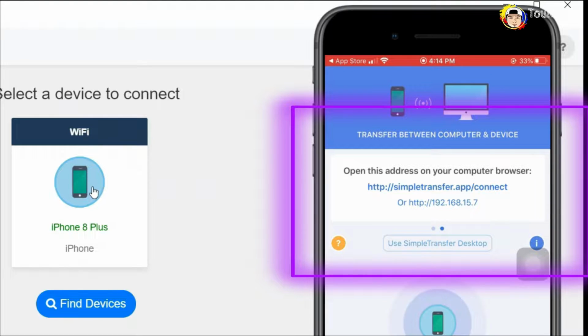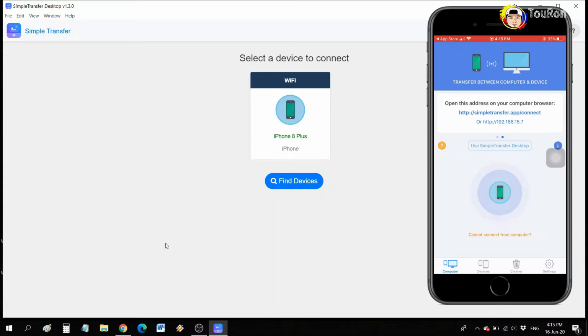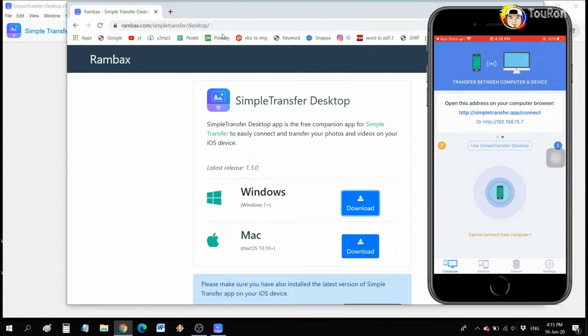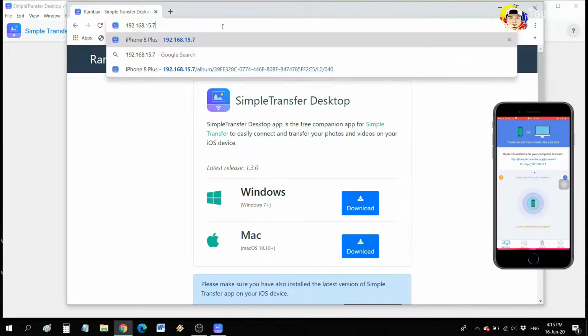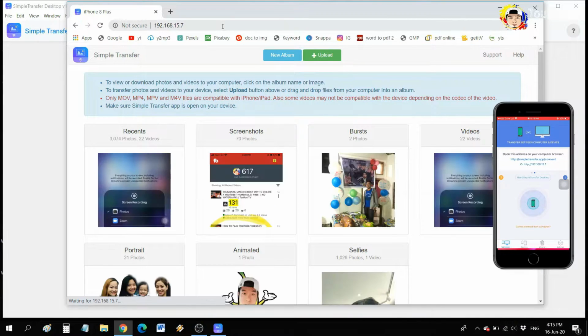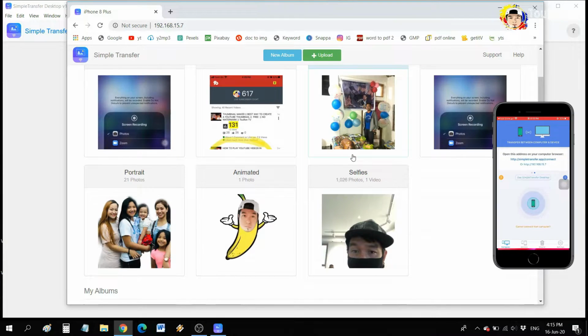Which is on the other method. Even if you didn't install the software on your laptop, you could just go back to the browser and type in the IP address, which is 192.168.15.7. And it's giving you access to the contents of your iPhone.